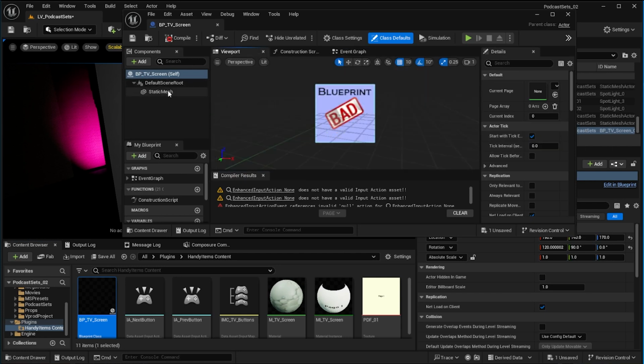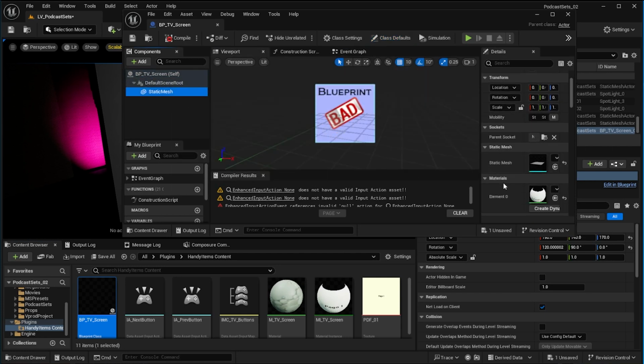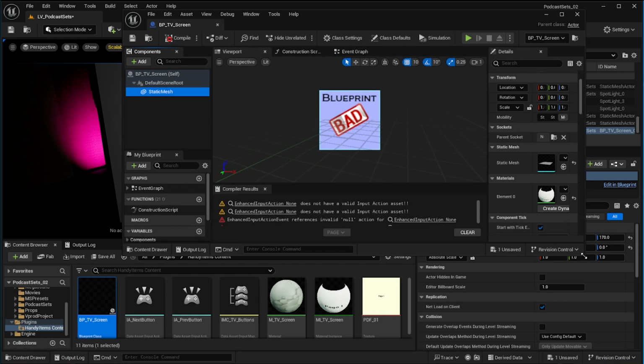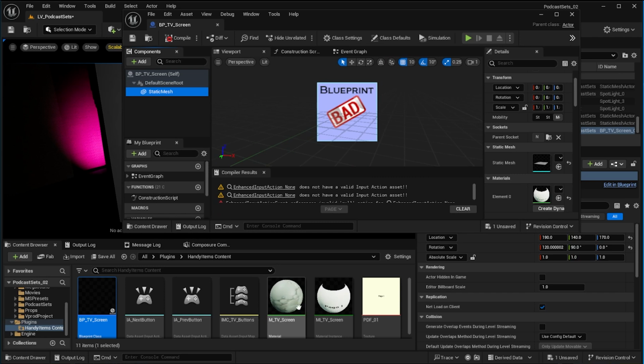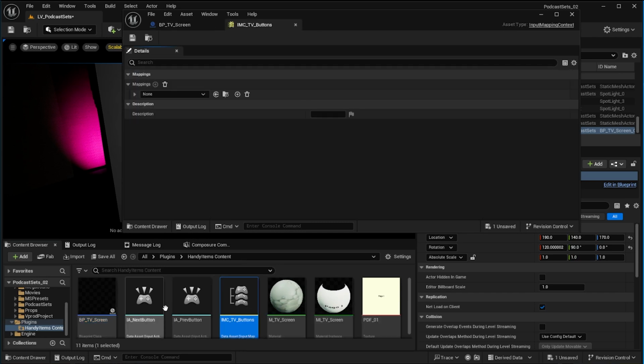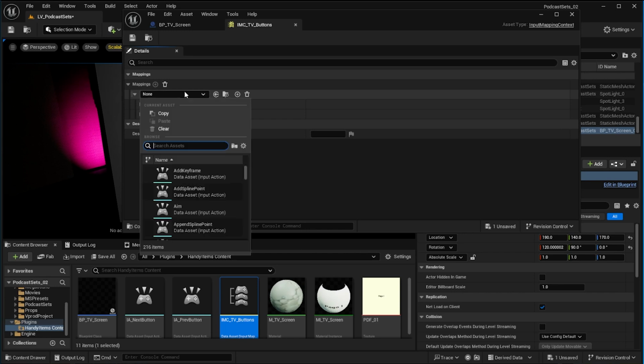Okay. Blueprint is bad. And let's see. Enhanced input action. Oh yeah. In the input mapping context, I forgot to replace the references to the previous and next button. So I will correct that now.